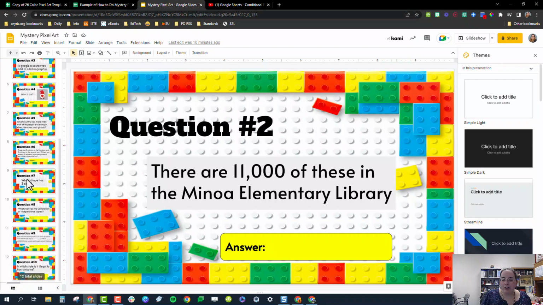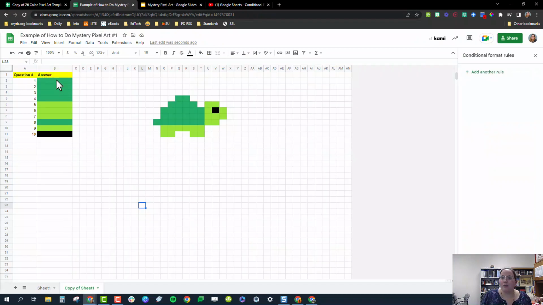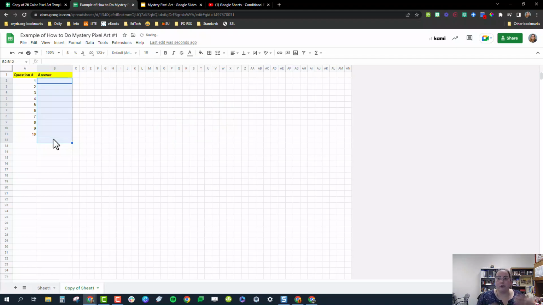I have all of my questions, and based on the answer, a little bit of this picture is going to be revealed using conditional formatting. So if I delete all of my answers, you'll notice that the turtle completely disappears. But the first answer is library. So if I press enter, a little bit of that picture is going to be revealed.